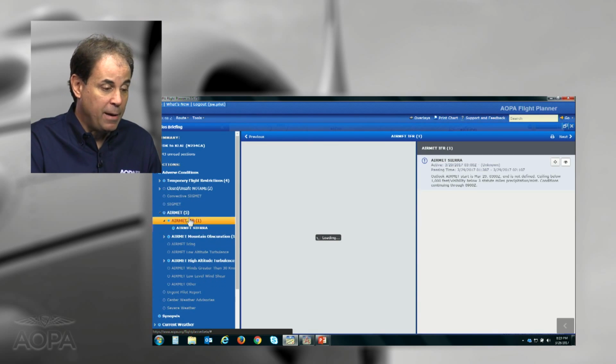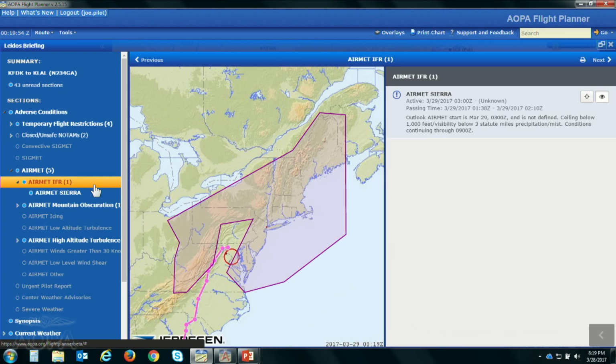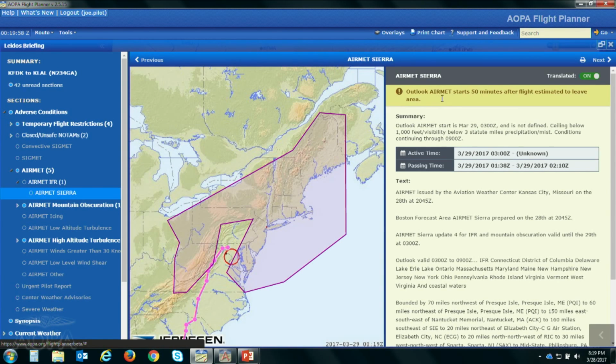We can see there's some air mets. So when you look at the air mets, you'll see a familiar shape that you maybe see with some other tools. So here we have Air Met Sierra. Okay, so look, this is an outlook. This actual air met starts 50 minutes after we are estimated to leave this area. So this is not going to be effective until we're outside of the area. So you can see it changed to a yellow, more of a cautionary thing instead of a warning, okay?